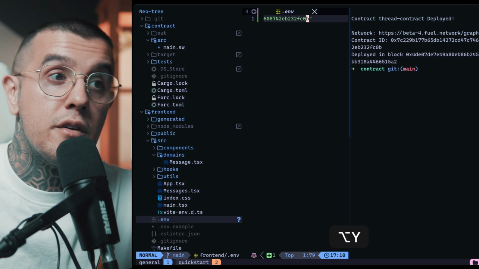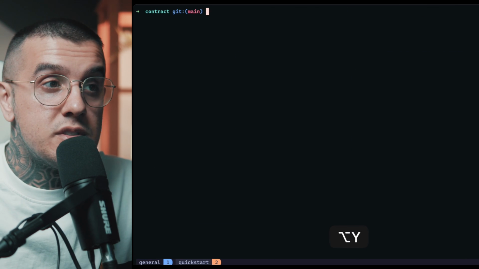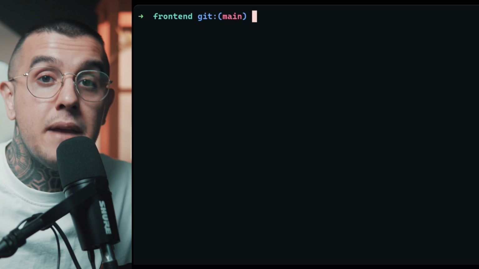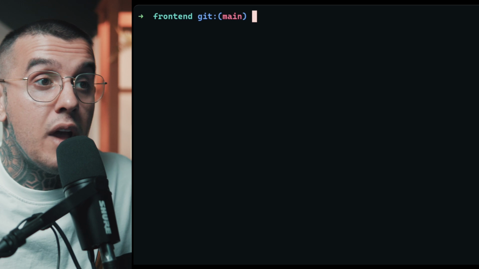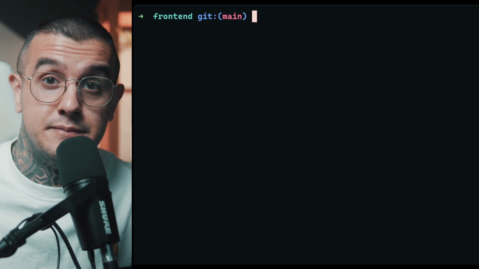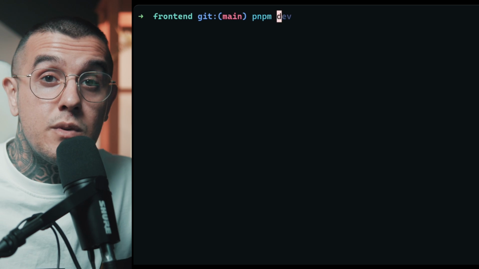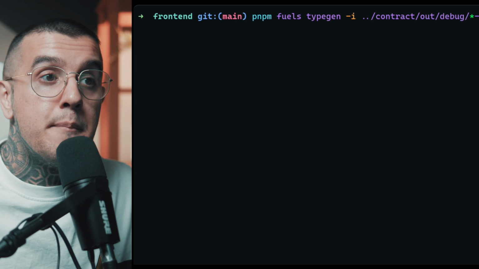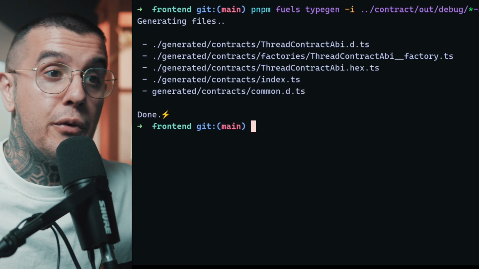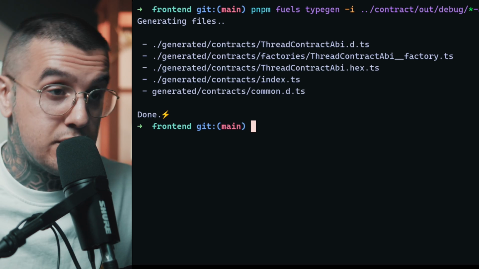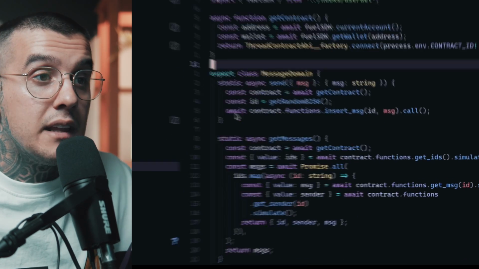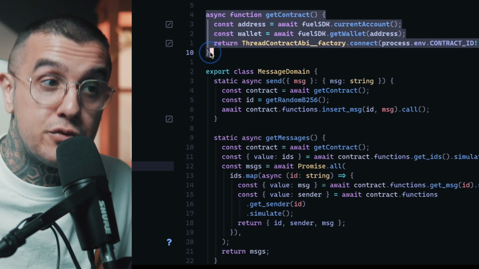Now we need to go to our front-end project folder and use the Fuels TypeScript SDK to generate the types of our contract based on its API. With this, we will have TypeScript completions according to our contract methods and types. To generate our contract types, just run pnpm fuels typegen, passing the API JSON generated from our contract and also the output folder you want for the generated files. Now you can use the TypeScript SDK to access the wallet and also make calls to your contract.